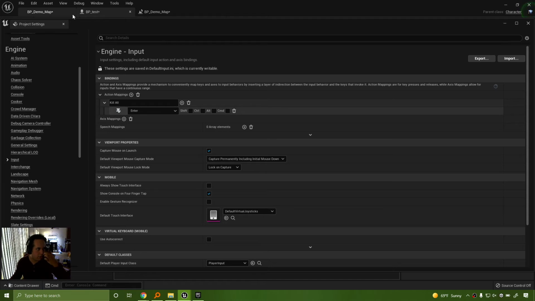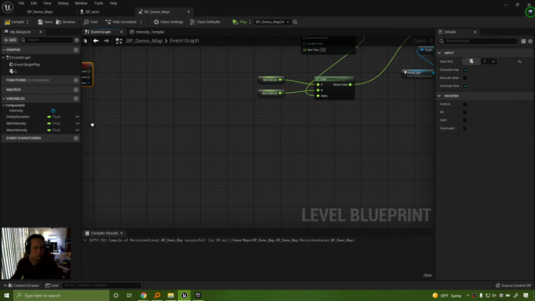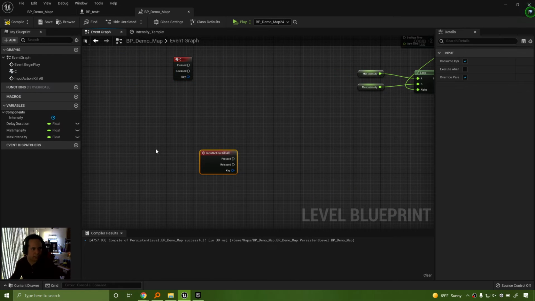I'm getting somewhat fouled up here. Let's close this window here. Close that window. Okay, so we have our action event here.